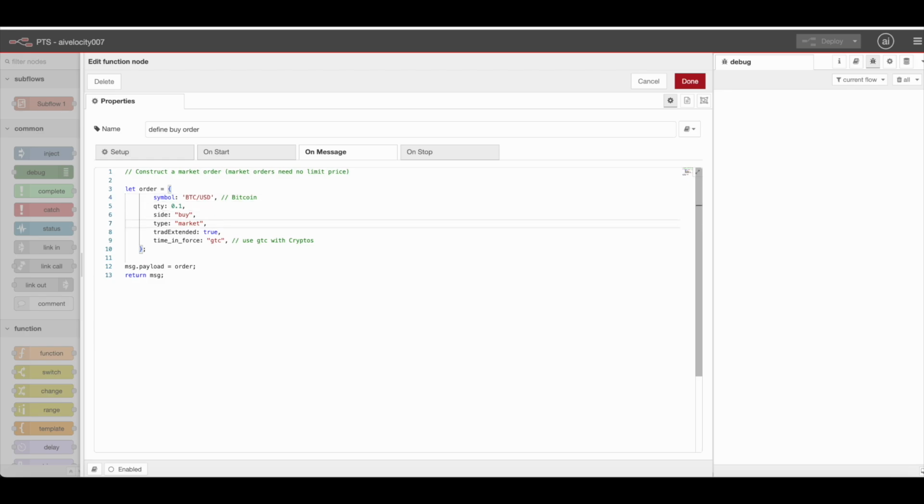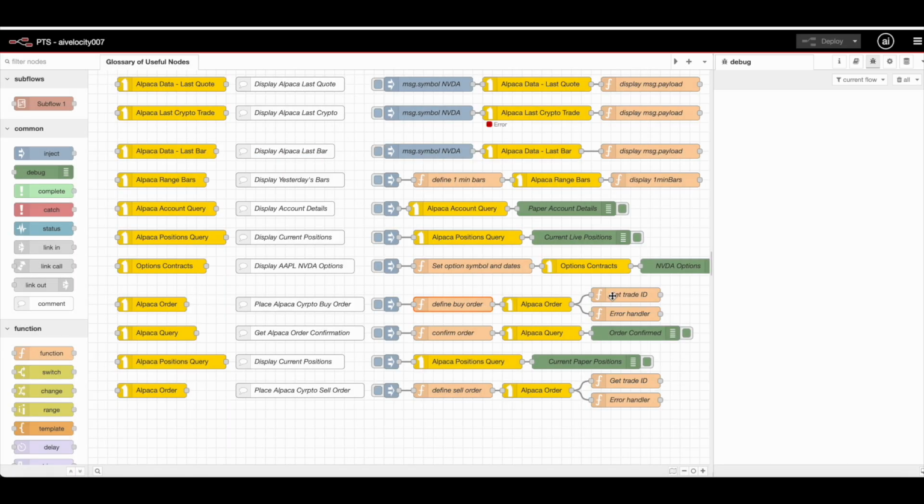You can choose your type. This can be any of the various market types; I put in market because I wanted to go through. You can also do this in extended trading. This actually isn't relevant for crypto because that does trade 24/7. And then all crypto time in force is GTC, good till canceled. So I'm going to click this.